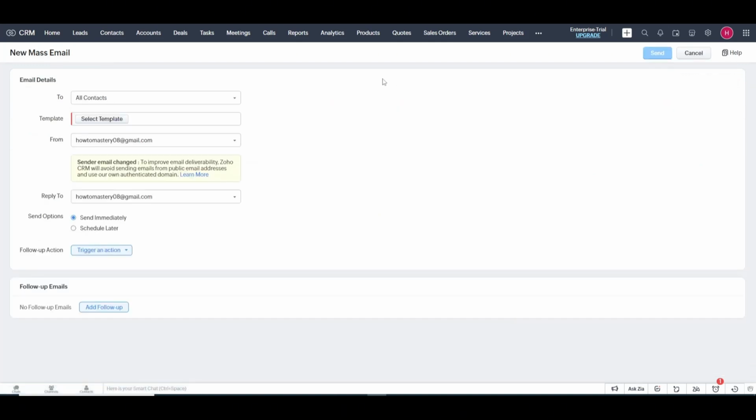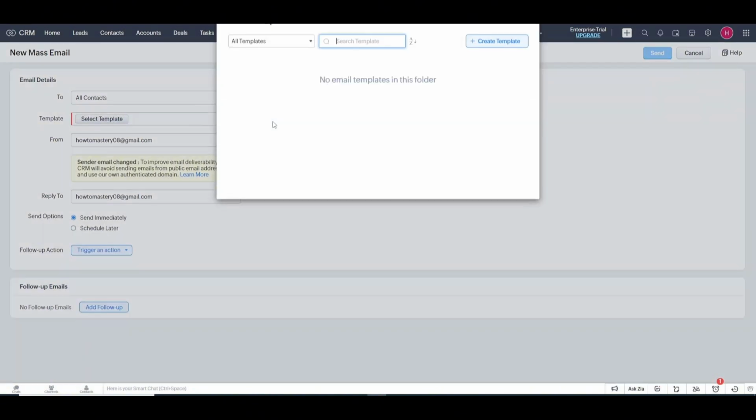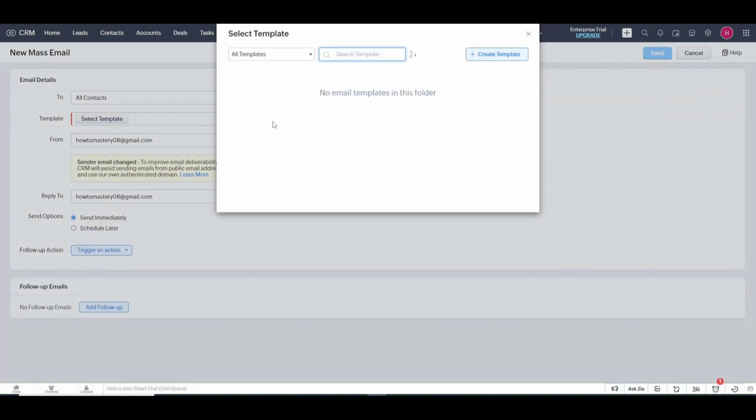On the next screen, you'll see a button that says Select Template. Click on it. After you click Select Template, you'll see an option that says Create Template. Click on that so we can start making a new one.